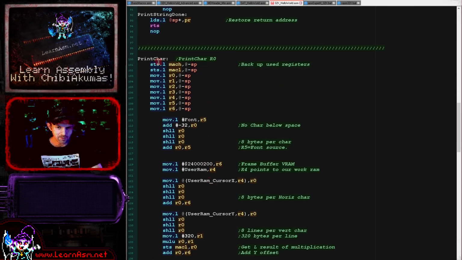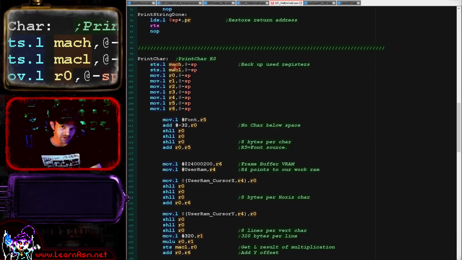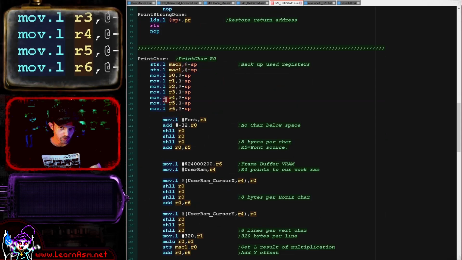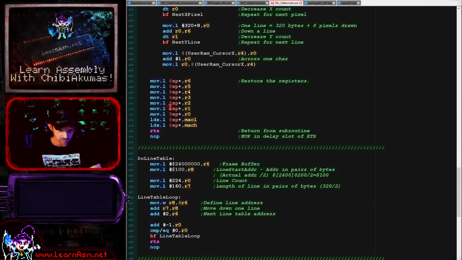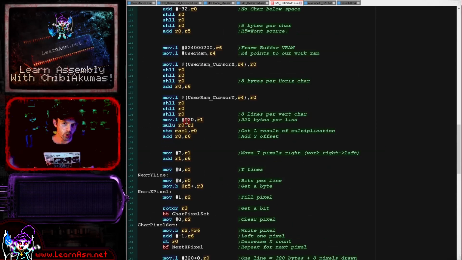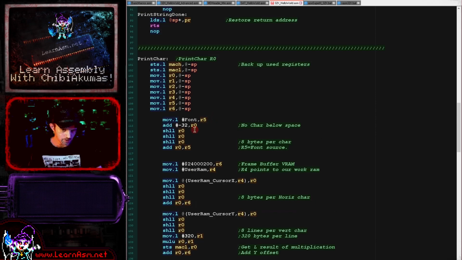Okay. So here's the print char routine. The first thing we're doing is we're backing up all the registers we're going to use. This is every register that this routine uses, and this is restoring every register that the routine uses, and that means that this will not cause any harm to anything else that I might be doing.